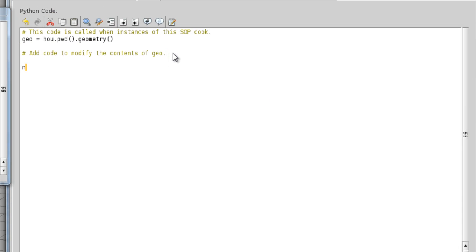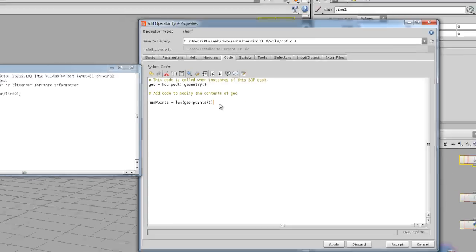So for one, we're going to create a variable over here called num_points, which is just short for number of points, is equals to len of geo.points, right? And don't forget to close the parenthesis as we did. So now this one will leave us a value of 50 as it is.